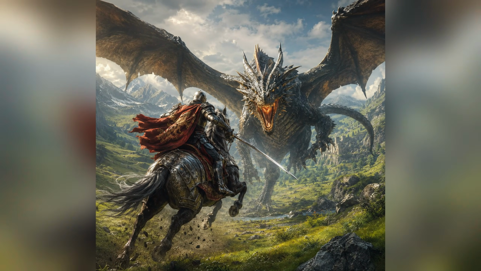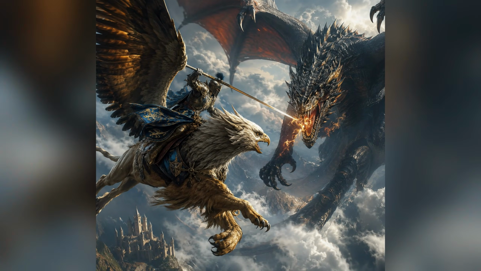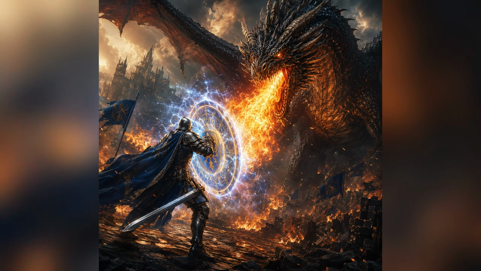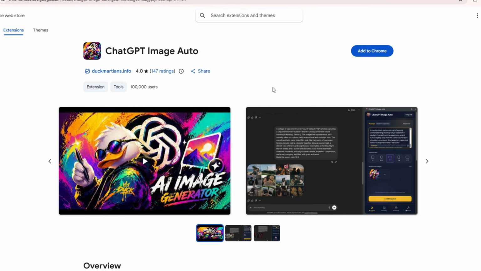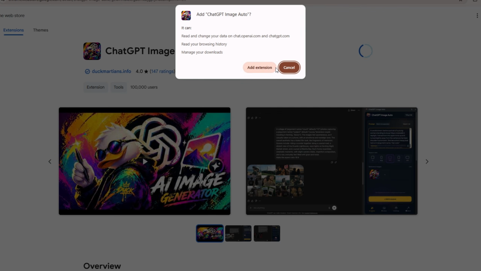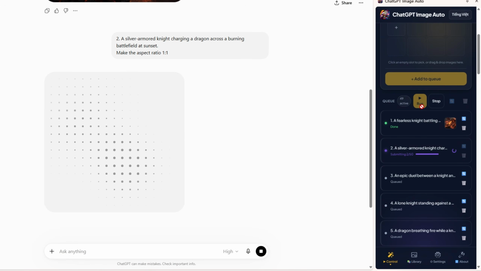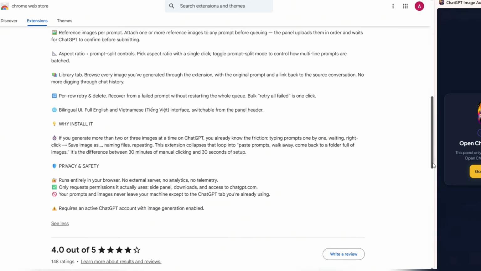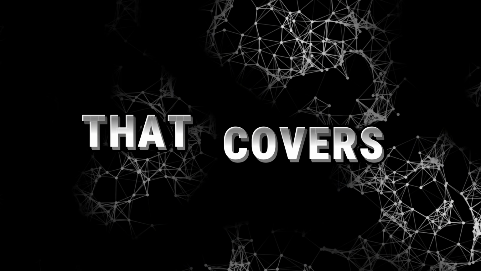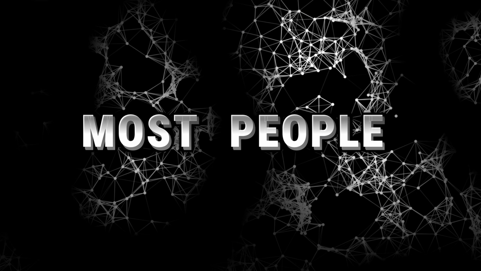But to be fair, I tested this on a paid ChatGPT plan, so that definitely played a big role in the quality I was getting. The only catch is that this is still a browser extension. Like most bulk image generation extensions, it depends on the website staying the same. So I avoided clicking around the ChatGPT tab while it was running, and I definitely recommend reviewing the permissions before installing it.